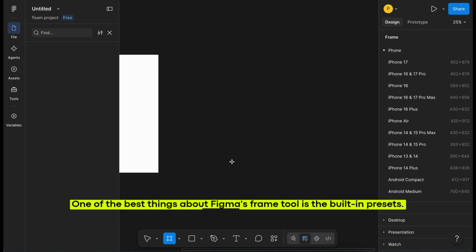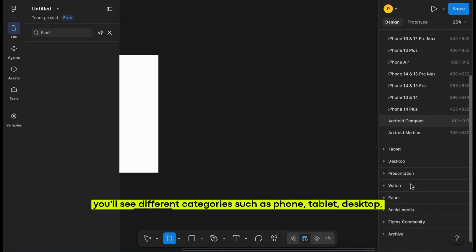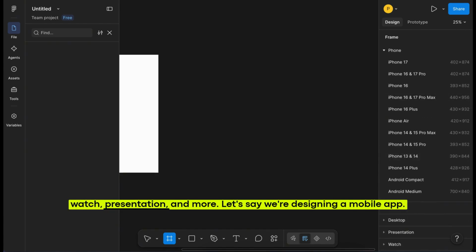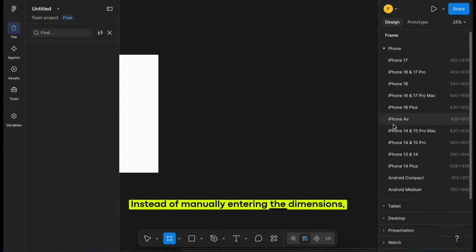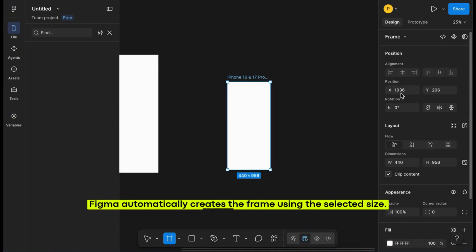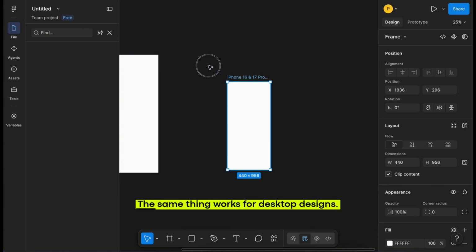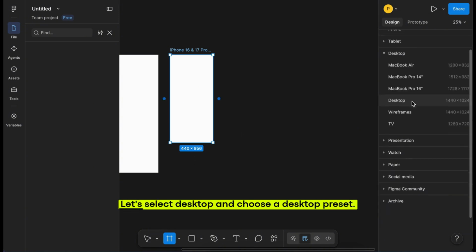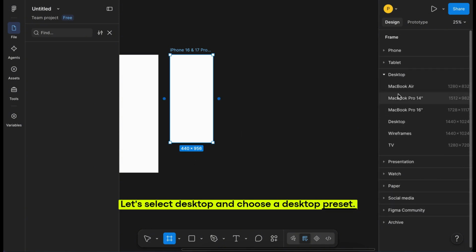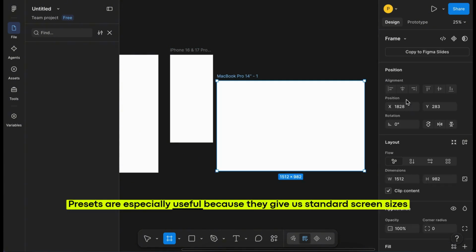One of the best things about Figma's Frame tool is the built-in presets. When you select the Frame tool, you'll see different categories such as phone, tablet, desktop, watch, presentation, and more. Let's say we're designing a mobile app. Instead of manually entering the dimensions, we can simply choose a phone preset. Figma automatically creates the frame using the selected size. The same thing works for desktop designs. Let's select desktop and choose a desktop preset. Now we have a frame ready for designing a website. Presets are especially useful because they give us standard screen sizes and save a lot of time.